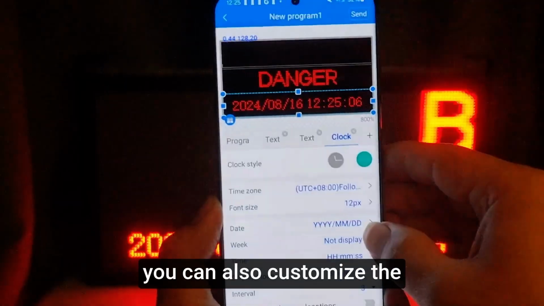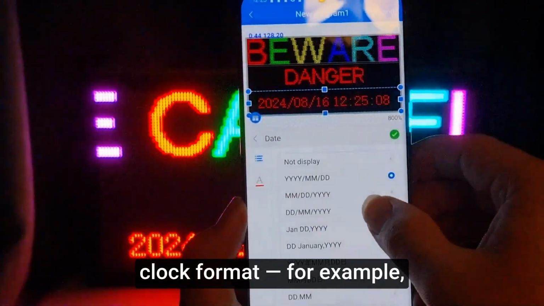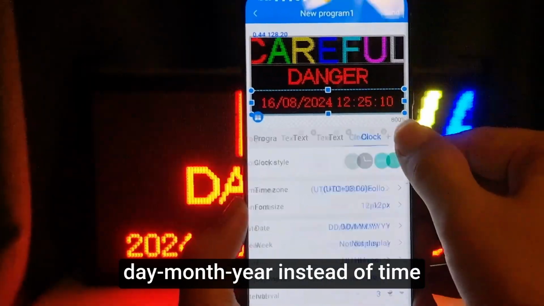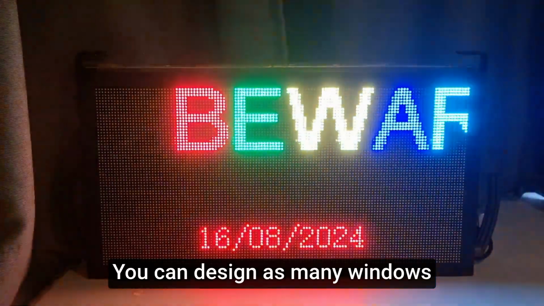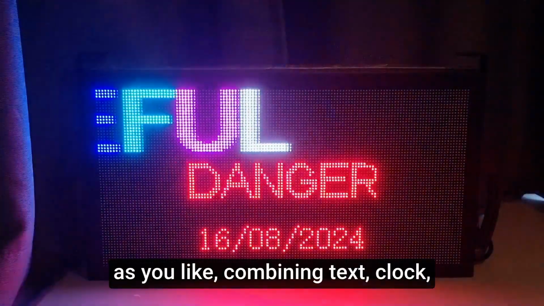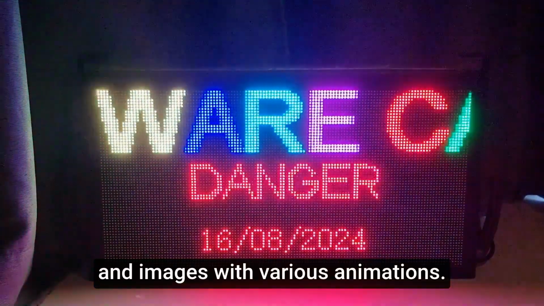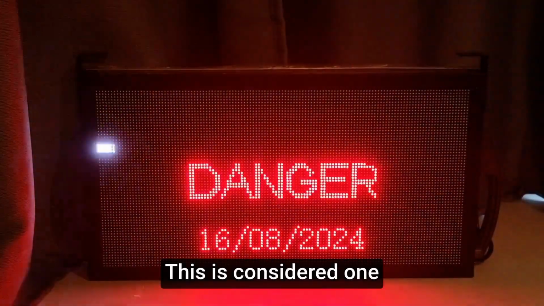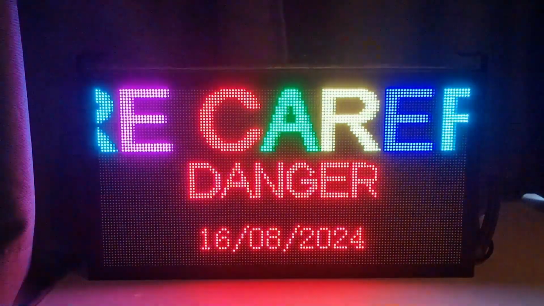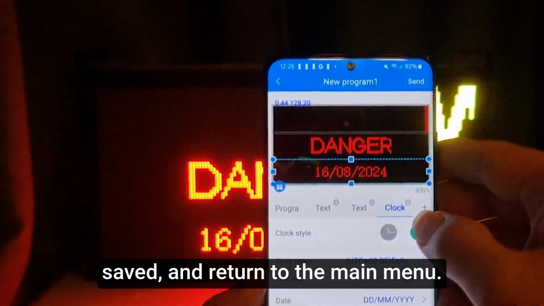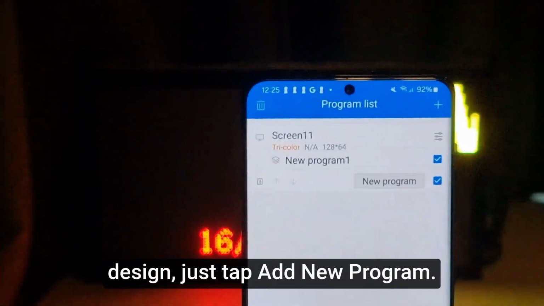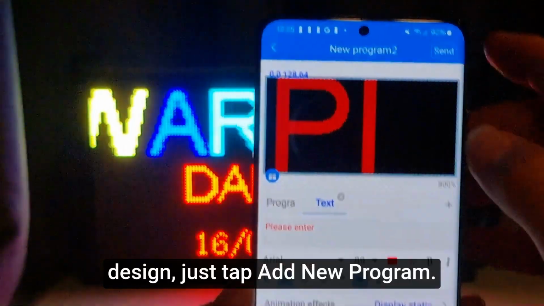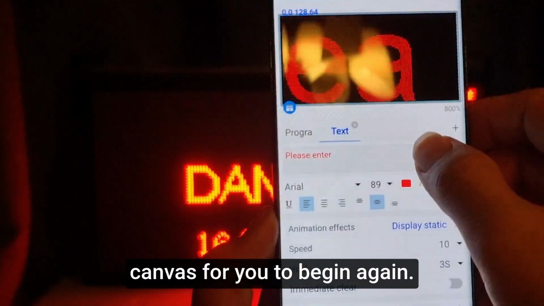Back in the program editor, you can also customize the clock format. For example, day, month, year instead of time, and tap Send again to apply it. You can design as many windows as you like, combining text, clock, and images with various animations. This is considered one program or design. If you want to keep it, simply leave it saved and return to the main menu. If you'd like to start a completely new design, just tap Add New Program. That will create a blank canvas for you to begin again.